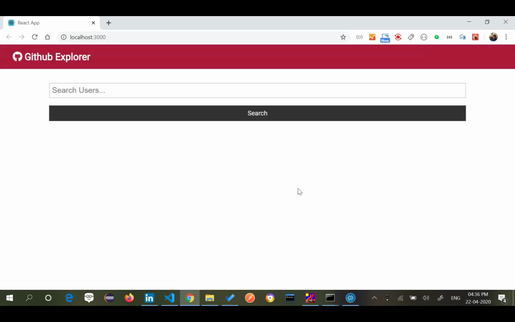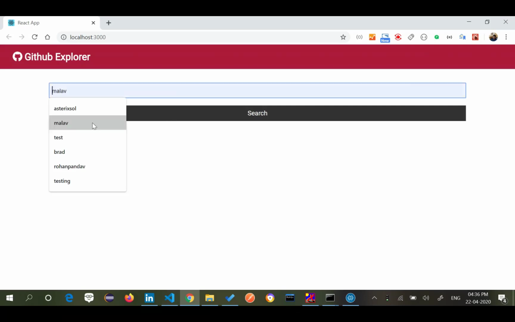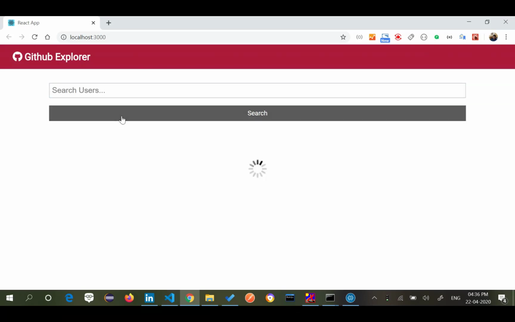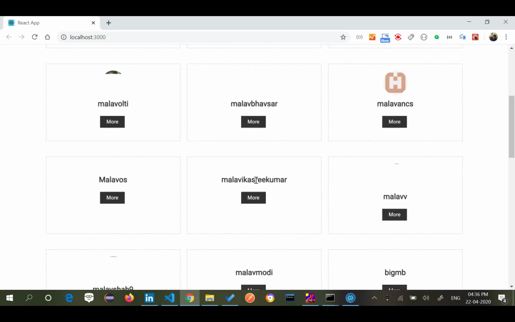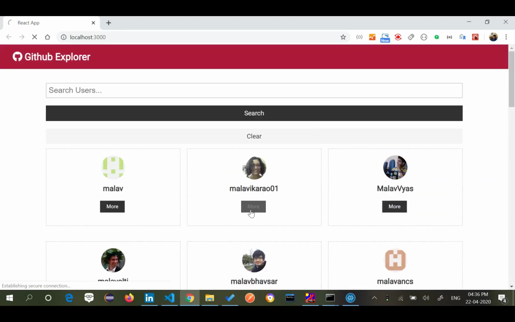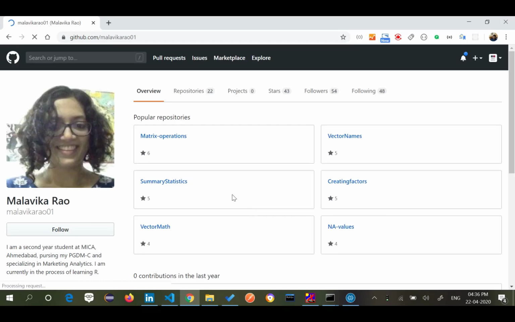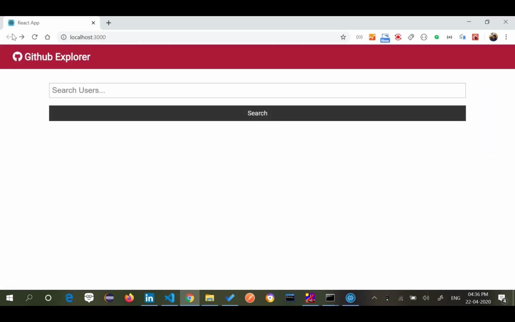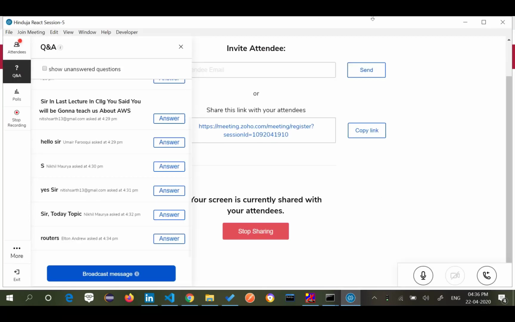What we have done till the last session is still this one. We have started our GitHub Explorer. We can search for any particular user, it will make the call, and we are lining up their objects. This is what we have done till the last session.